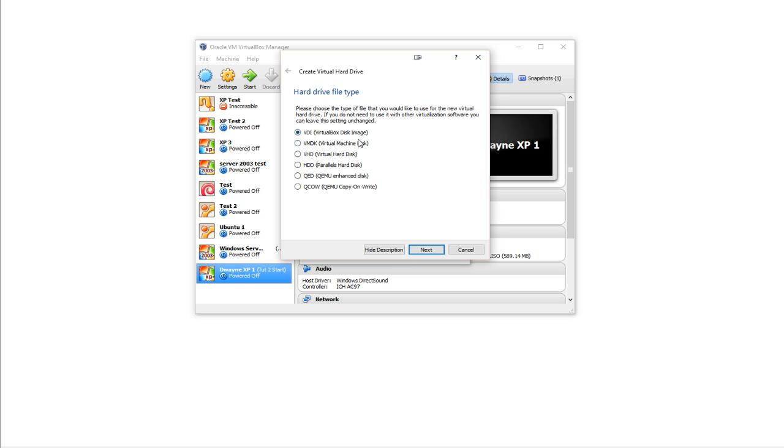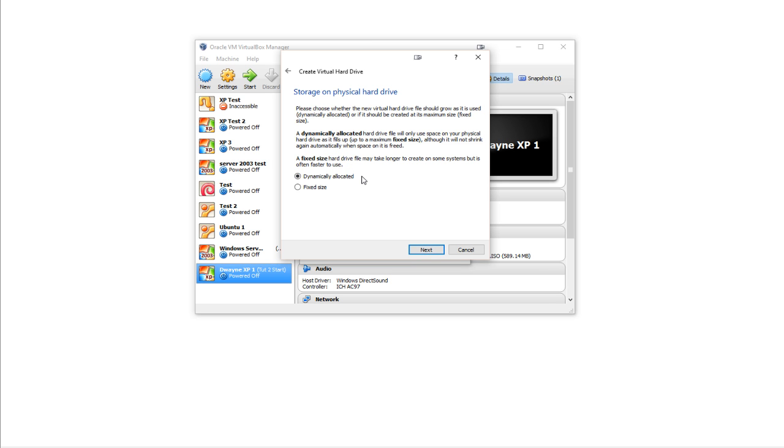And we can leave it as the default type of VirtualBox disk image. And dynamically allocated basically means that if we tell it we want a 10 gigabyte hard drive, and we only use 3 gigabytes of that, the file that's stored in your PC will only be 3 gigabytes. So dynamically allocated means that you can have a big system if you want, but it's more space efficient if you don't use that initially or don't use it in the end.